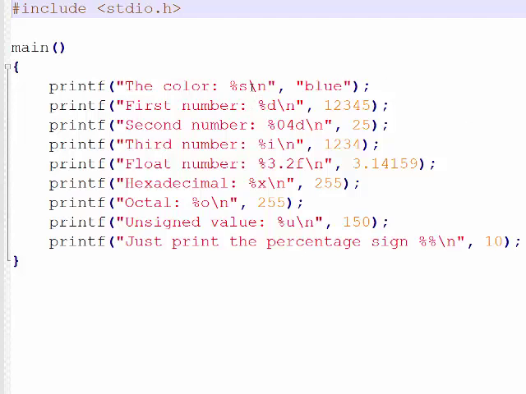So here's my use of the string specifier, so I can output blue. Here's an int, here's an int, here's an int, here's a floating point number. This is how you would make a hexadecimal number come out. You should try this program and see what the results will be. Or an octal number, or how unsigned int comes out, or what if I just wanted to print actually the % sign? This is how I would do it. Actually, maybe I'll go ahead and run this program. Let me pause for a minute and I'll run it and I'll show you what the results are.